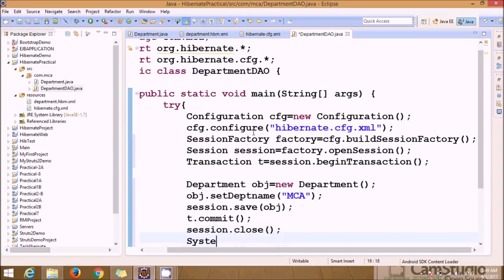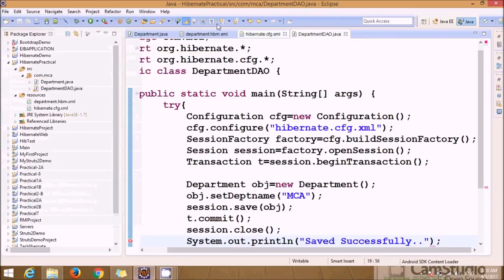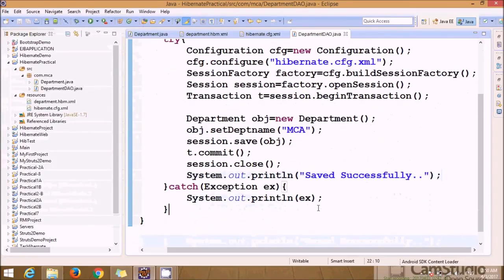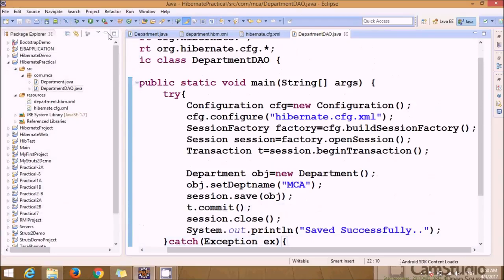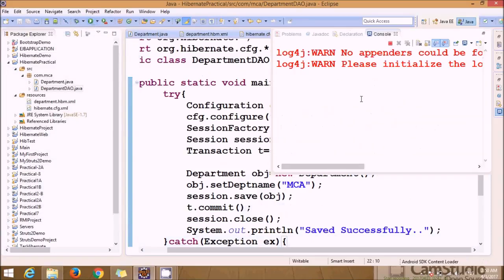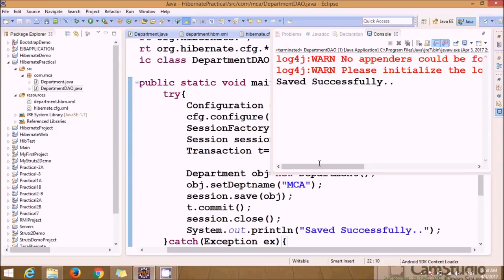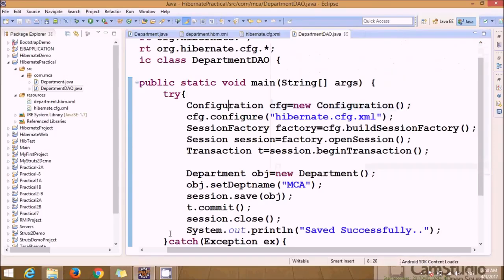And just give a message that everything is over, saved successfully. So all the things have been done. Let's execute this. So the expected output is that a department table should be created along with one record for MCA. So you'll see the message saved successfully.